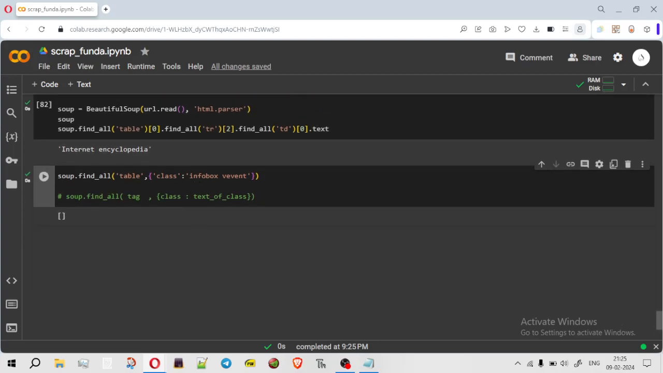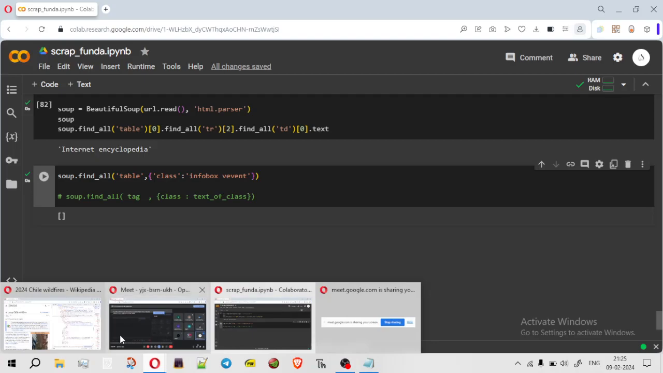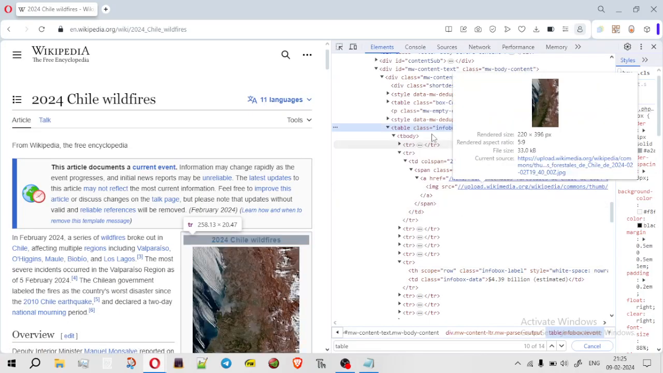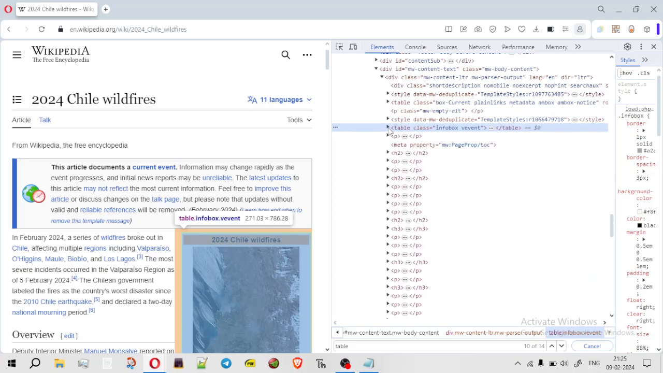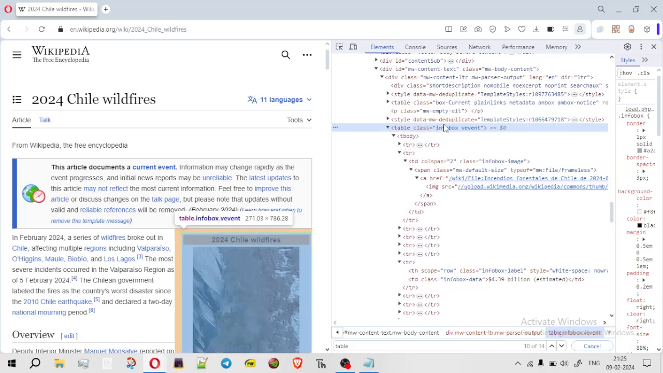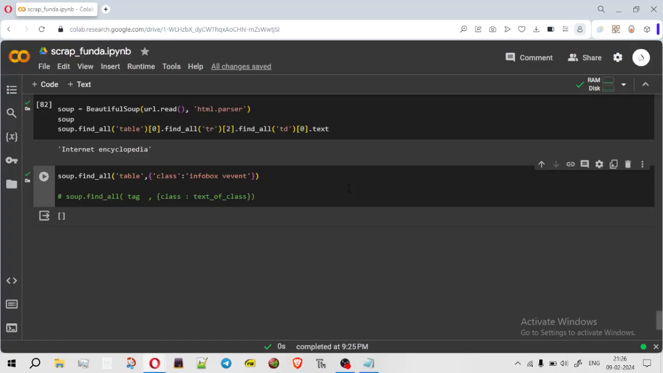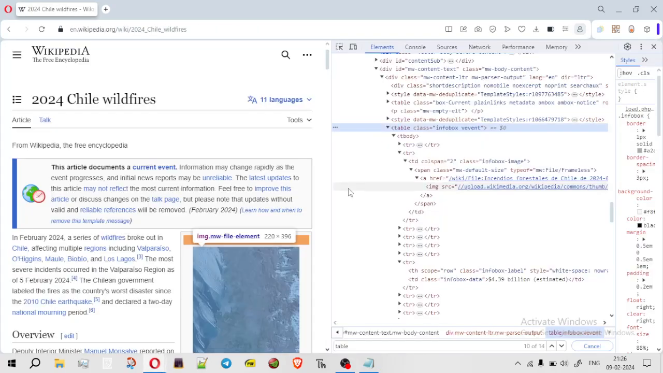It is giving me some square braces. Let me check why it is giving me square braces here. It should give me the whole list of tables, the infobox vevent.